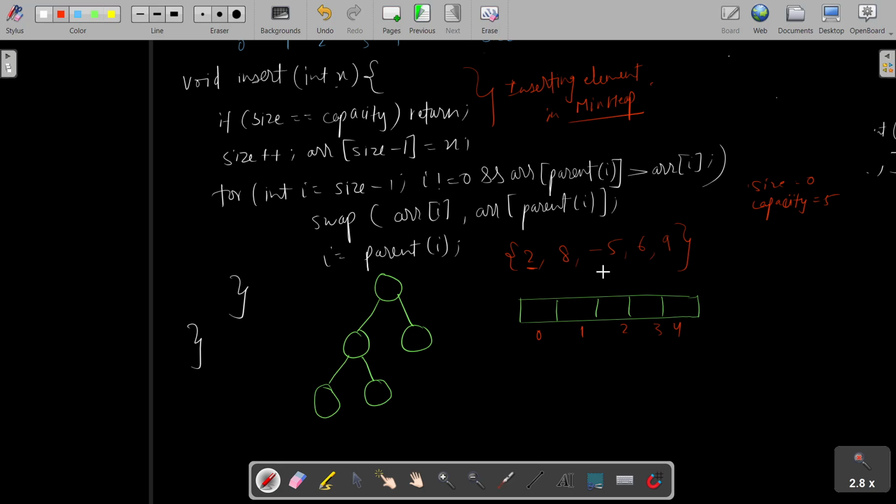So size is 0, capacity is 5. Now the size is not equal to capacity, right? So we move to the next expression. Size plus plus, so size becomes 1, and then arr of size minus 1 equals x. This is the arr array. So arr of size minus 1, that is arr of 1 minus 1, which is 0. Arr of 0 is equal to x.